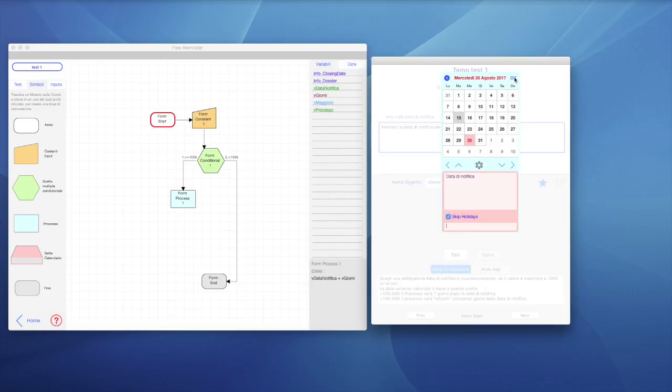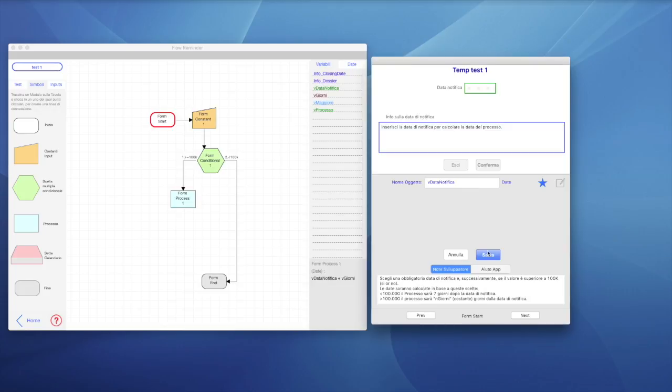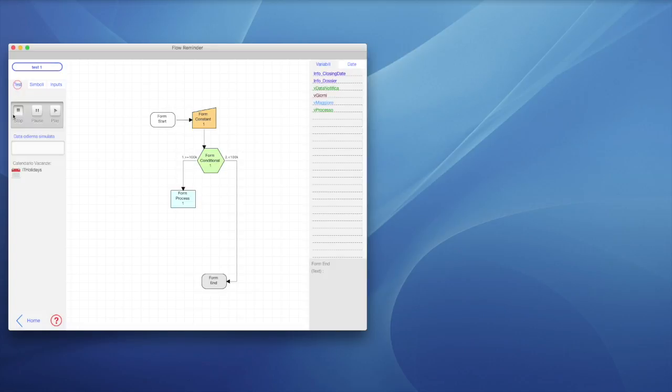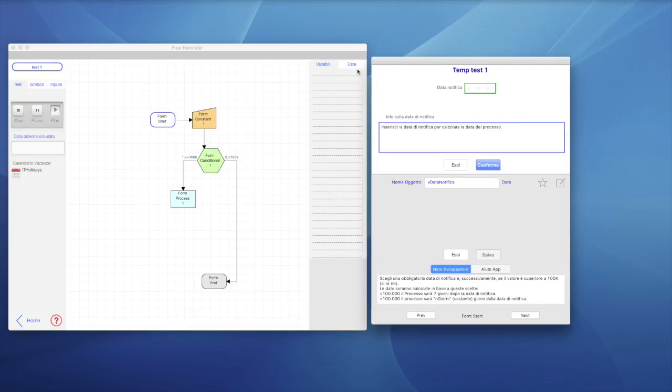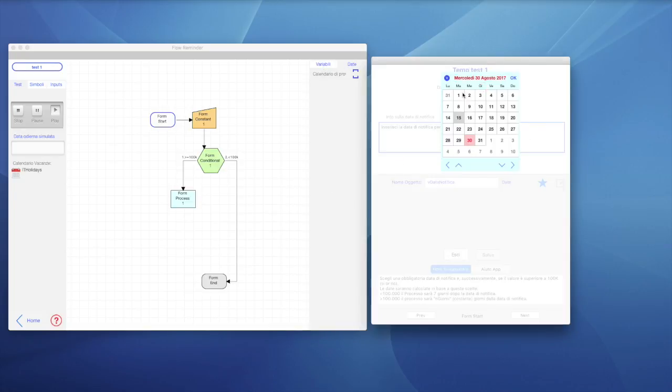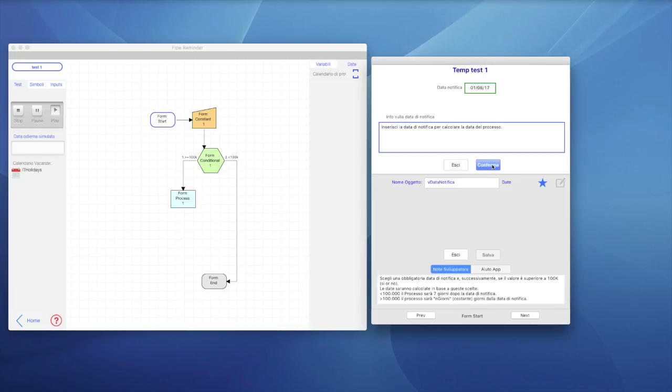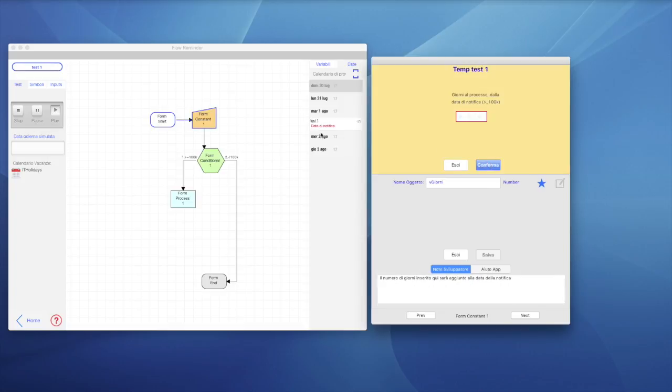Let's do a test of our flow. We will see that in the test calendar, when I confirm the form start symbol, the flow inserts the date "data notifica" in the calendar, 29 days from now.